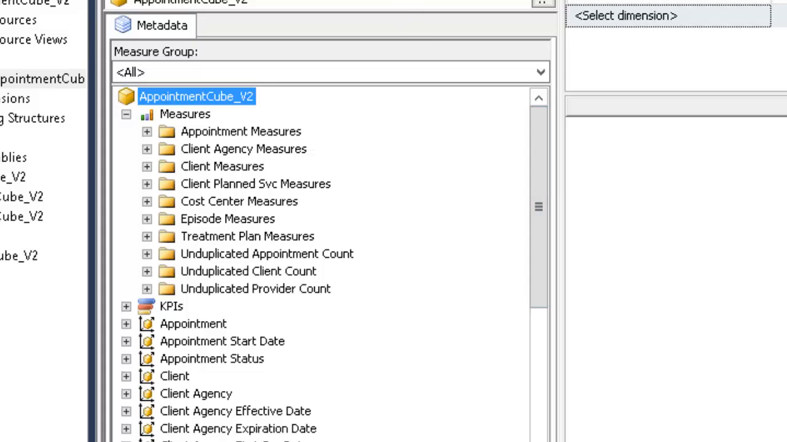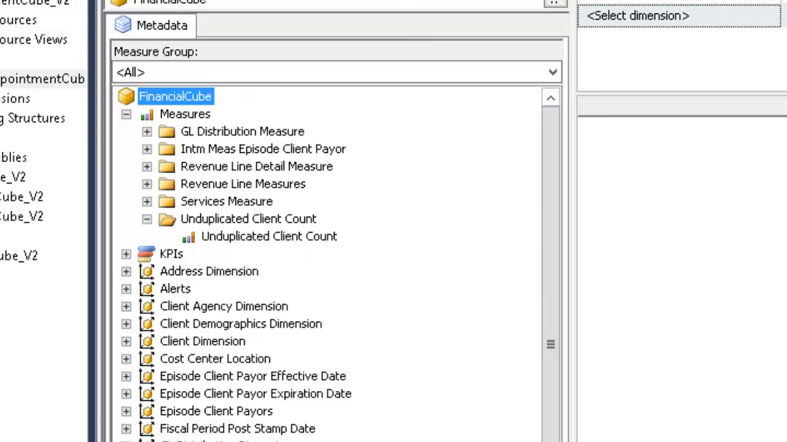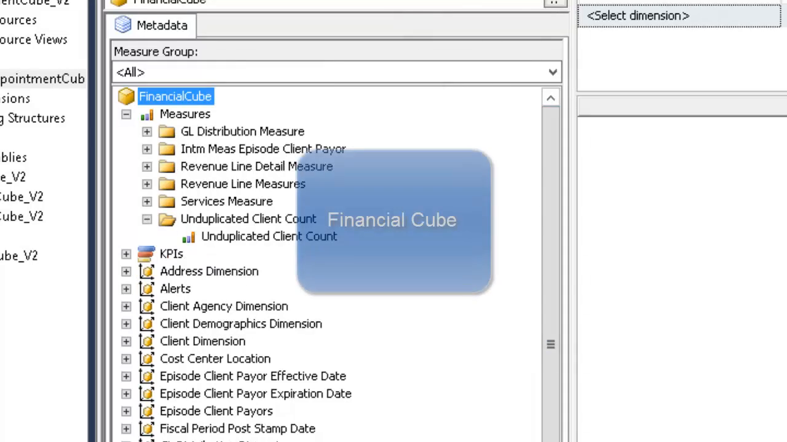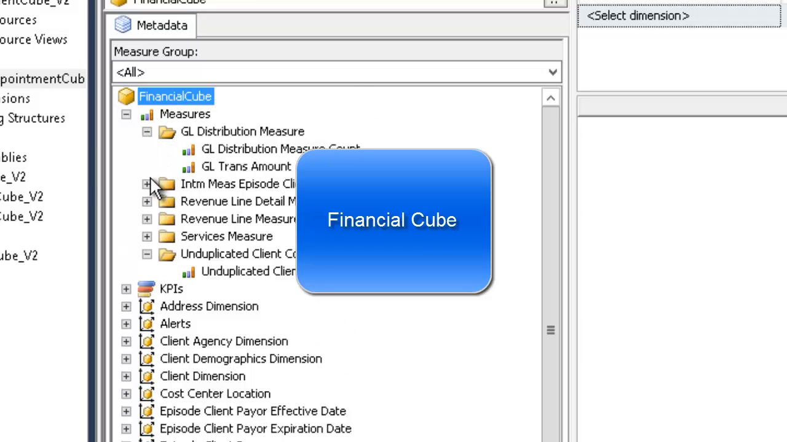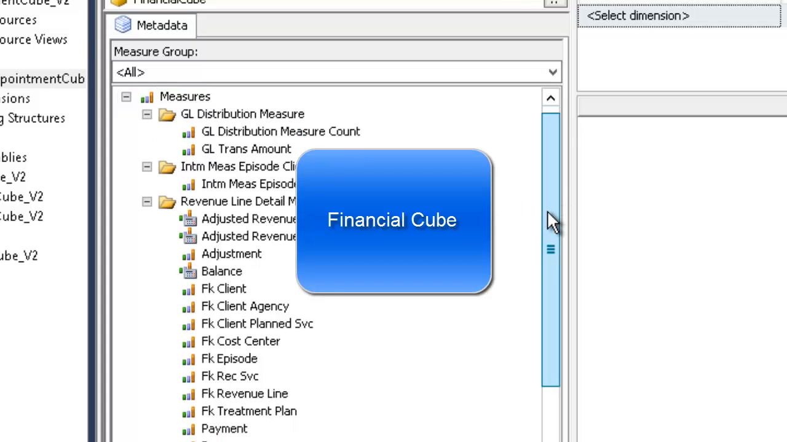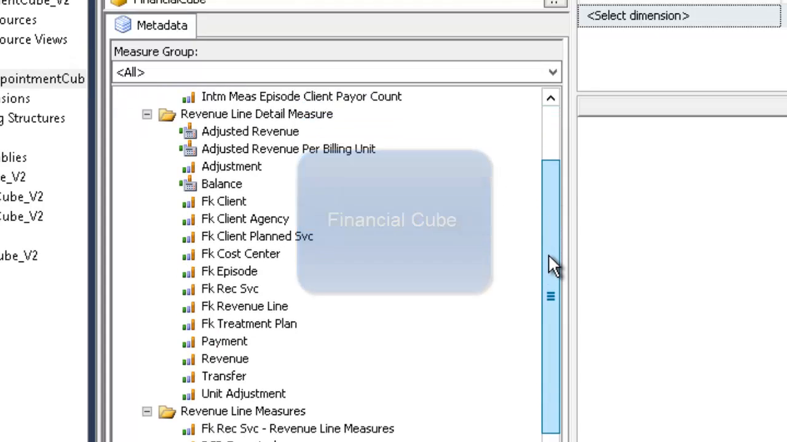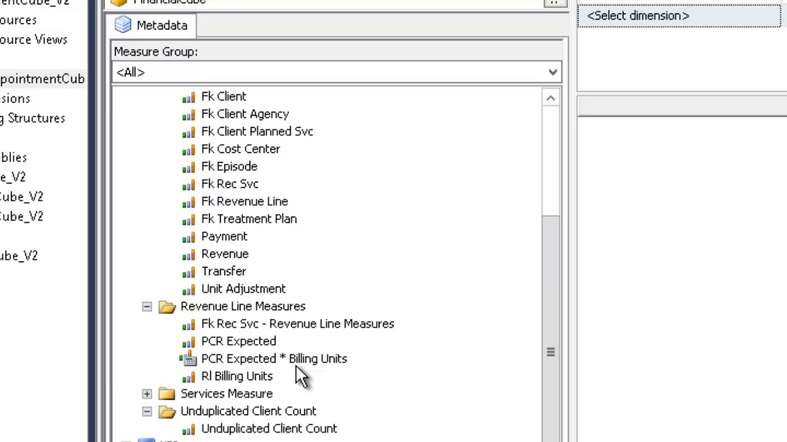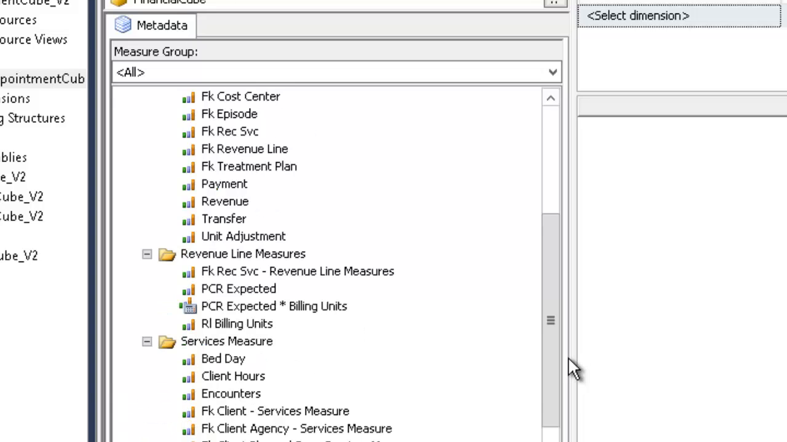Excellent. So the next one we want to talk about is the financial cube. And what can you tell us about that? Well, the financial cube, as it sounds, is relating to dollars. And within Profiler, those are all located in a table called the revenue line detail. And so you can see we have a revenue line detail measure group here. And it has some calculated fields in addition to the ones that are normally found in Profiler.